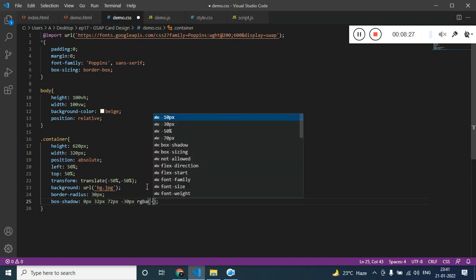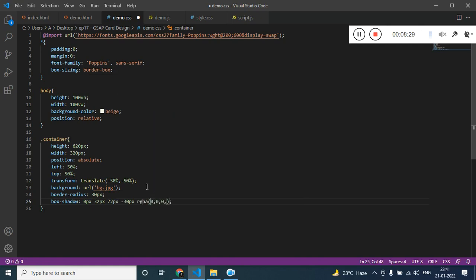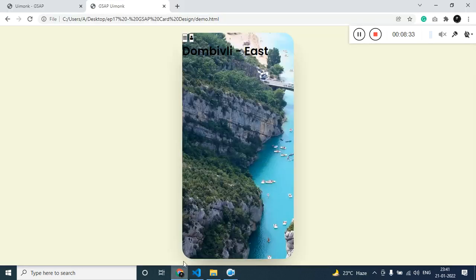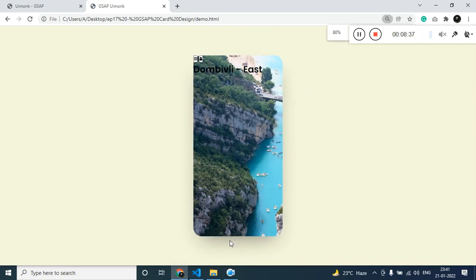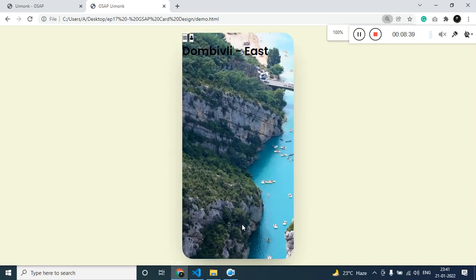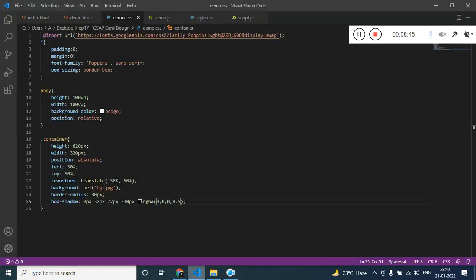Minus 000, which is black, and opacity 0.5. Let me save this and refresh it. You'll see, let me zoom out, there would be some shadow at the bottom of the container. Now the image is too bright.